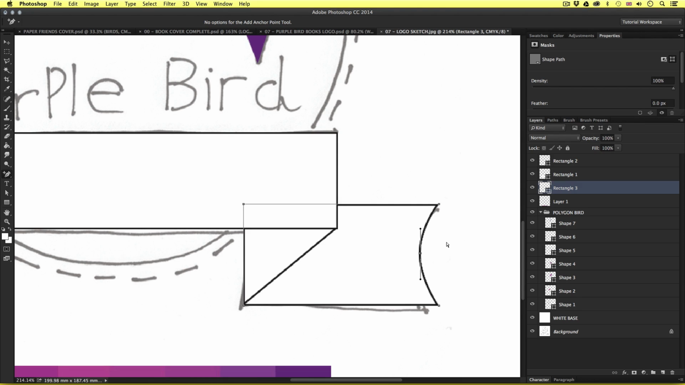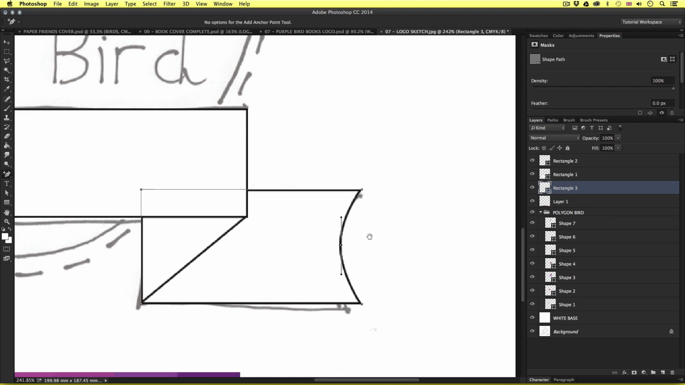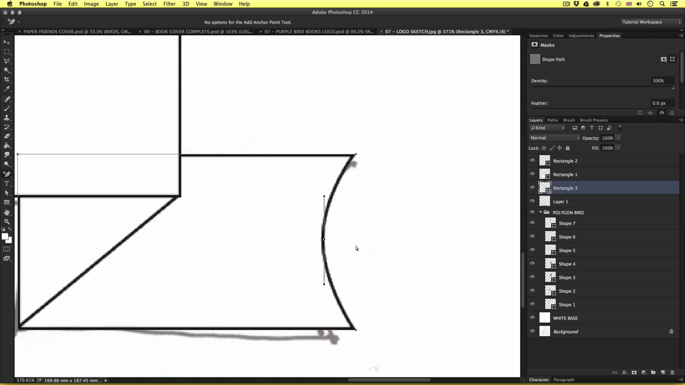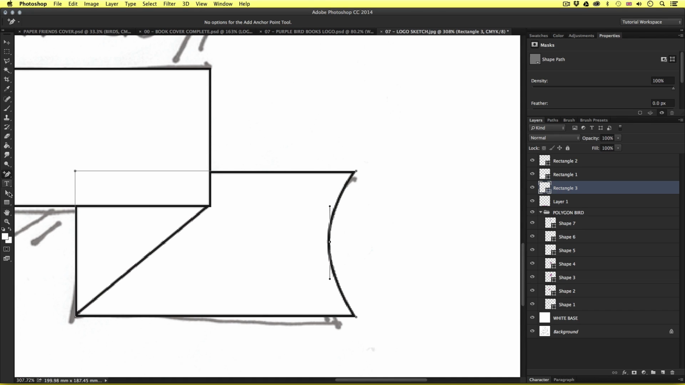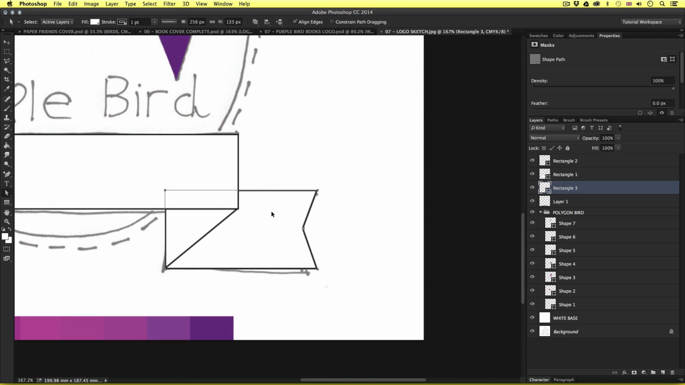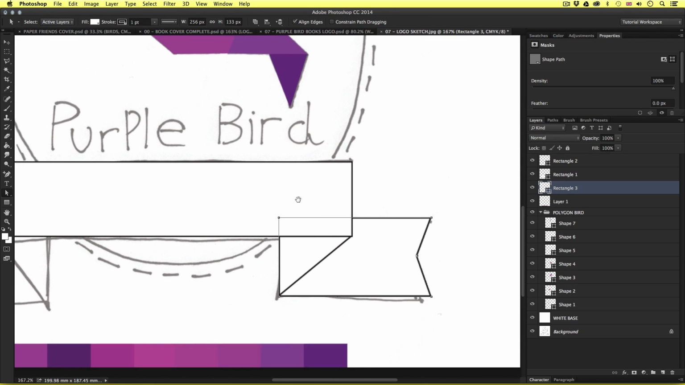Now for some reason my line is now curved. I want this straight, so I'll now select the direct selection tool, click on the handles and drag them back into the anchor point to take away the curve to make them straight. Great. So now I have the right part of the ribbon.